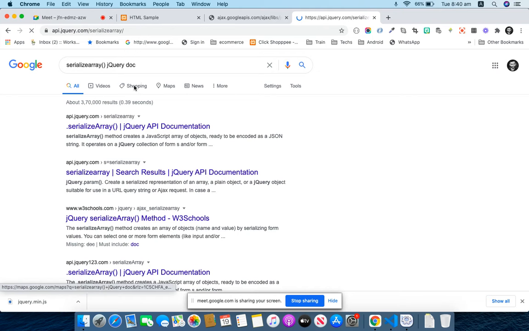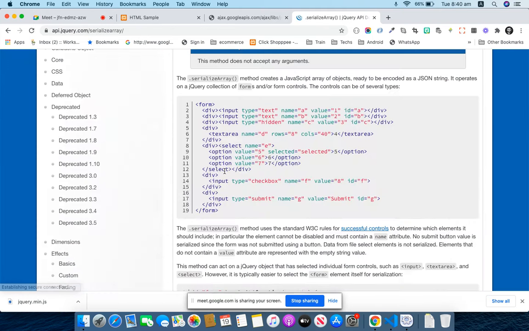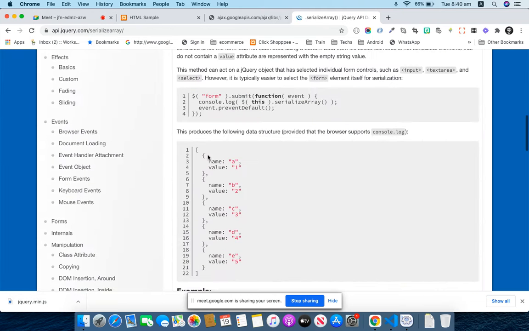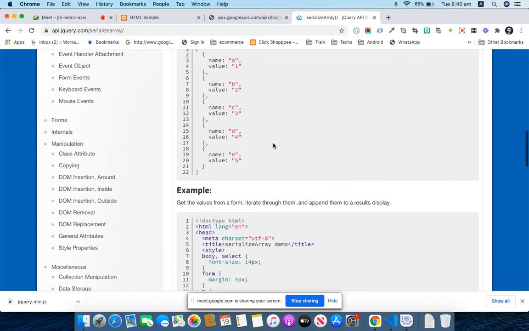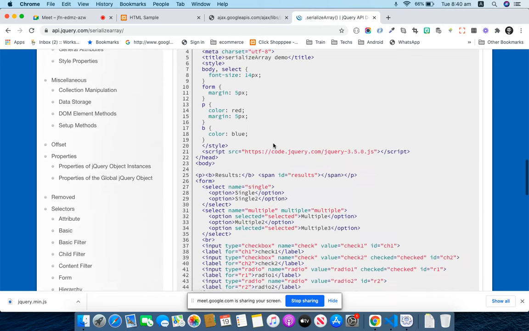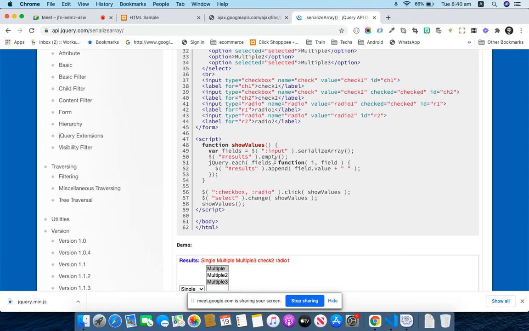So this is the jQuery documentation. What they are saying here is that they will be getting the output like this itself. This is the example. Here also they are using event.preventDefault, which means the default behavior should be prevented. So they are doing it. Okay, what else have they done?